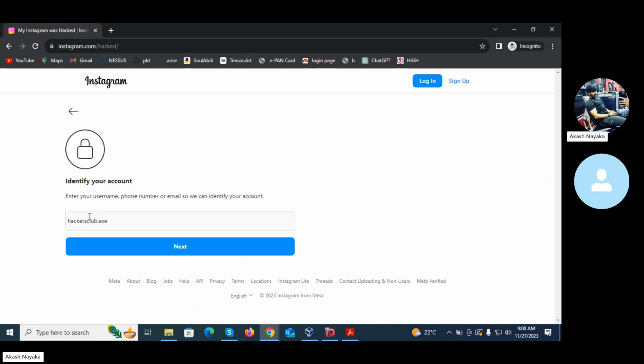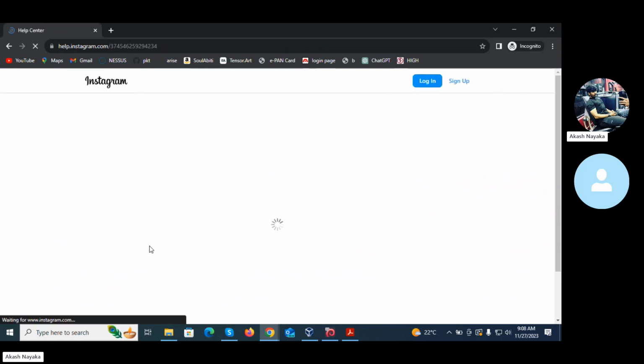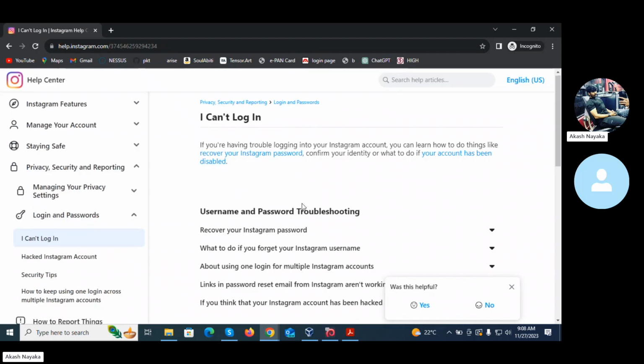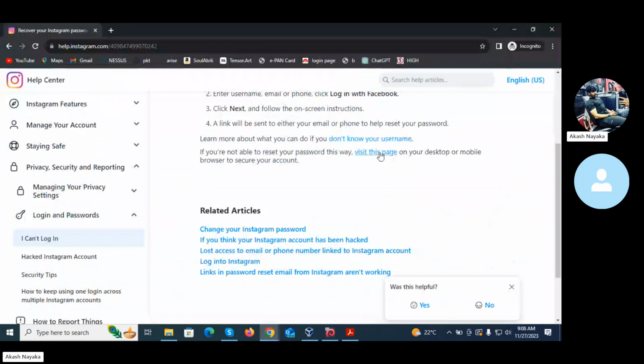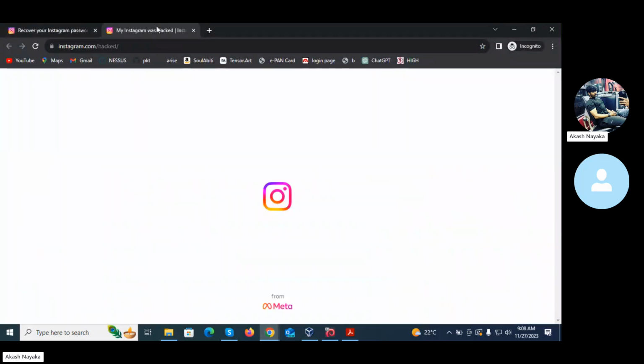See here, I can also get it. See, there is an option. Now it is redirected to this one. Your account has been disabled, or recover your name and everything. You have to read so many things here. If you are unable to reset your password this way, I'm going to click on this.